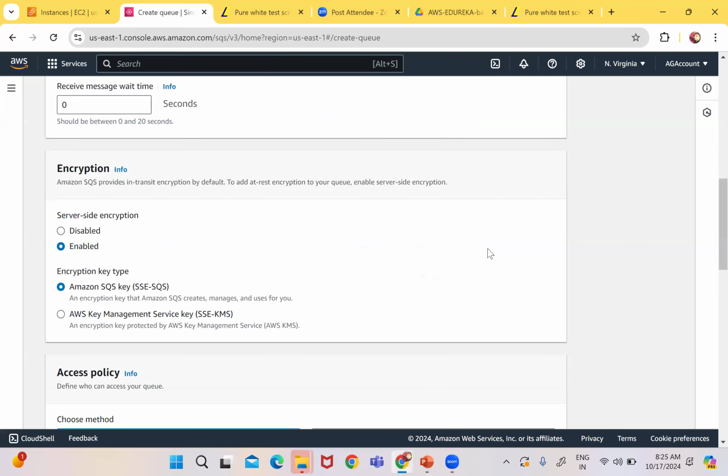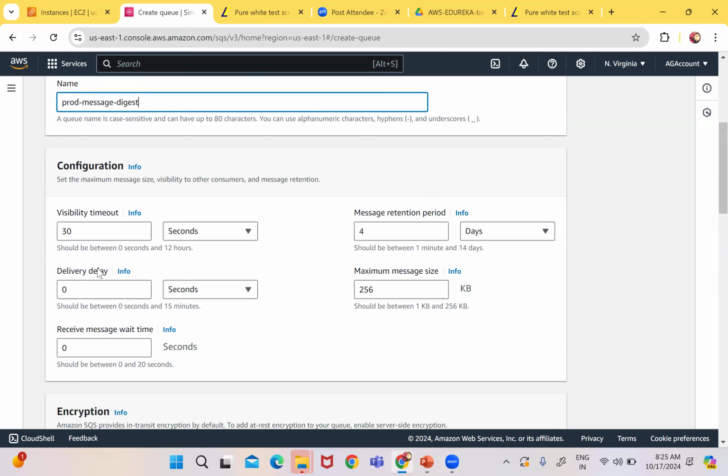In delivery delay, is it the sending side, and receiving side wait is the receiving side? In the delivery delay, which one? Yeah, delivery delay is basically that the message will come up in the queue, but it will not be taken into consideration by the receiver, which is the consumer, for a certain duration of time. Okay, that's the difference. Got it?